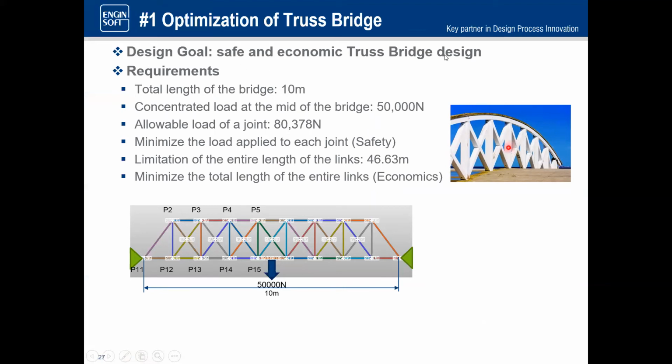So this one's a truss bridge. Here we see the starting definition. The bridge is symmetric. So we have these locations that are design parameters labeled here. So we have a certain maximum load, 50,000 newtons, that worst case is when it's in the middle of the bridge. And we have certain constraints, allowable load on joints.